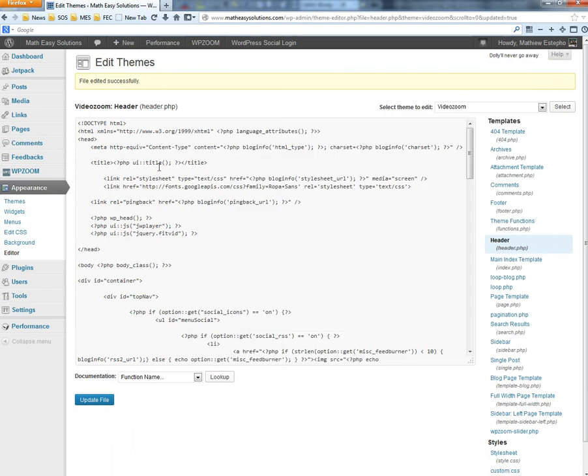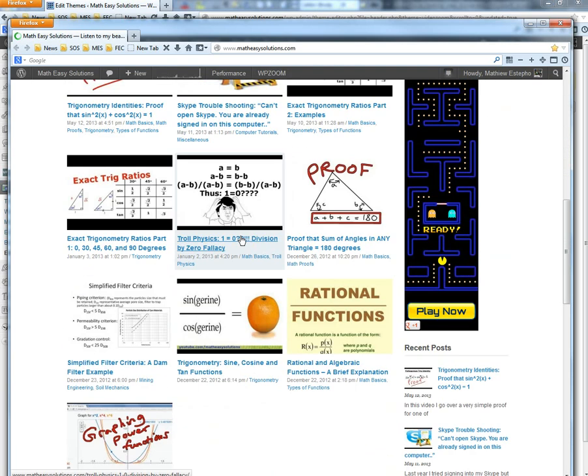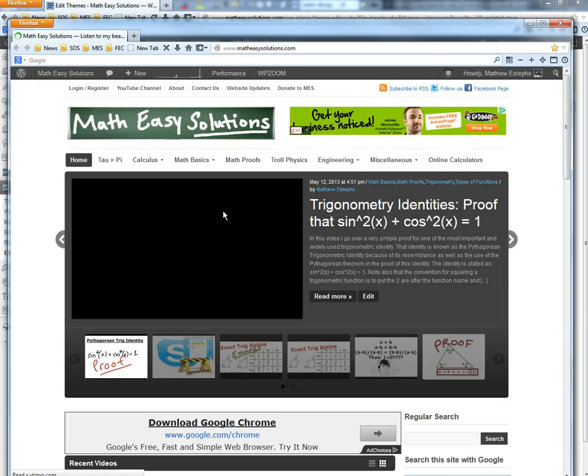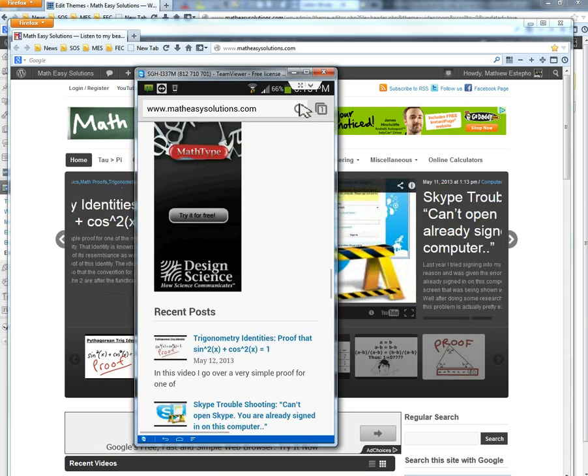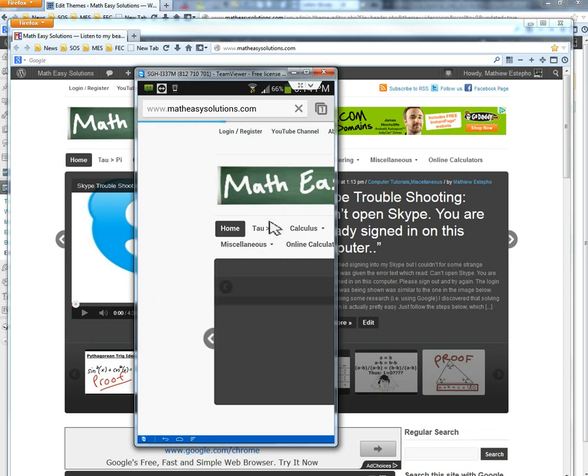It doesn't change anything in the desktop view. If I open the desktop view and refresh this, nothing should change. It should be the exact same. And yeah, it's the same thing. Now if I open the mobile one, we'll have this mobile open right here. Let's just refresh it and see if it got the desktop view. Yeah, so we have the desktop view right now.